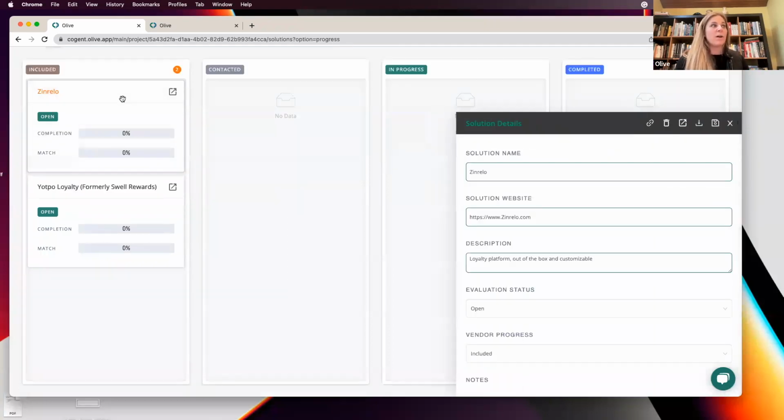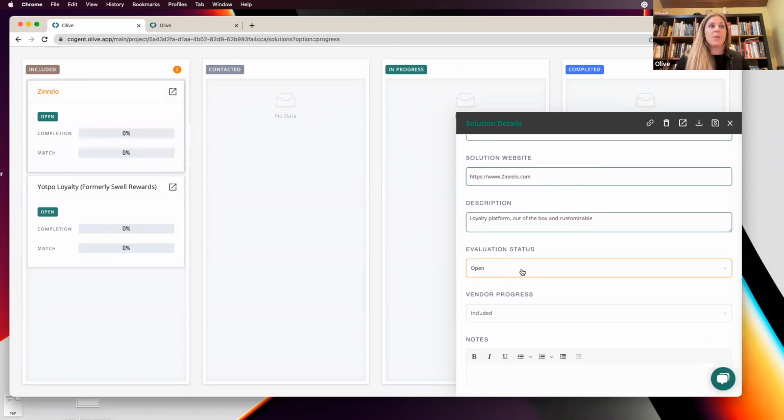When I want to invite the solution in, I just clicked on the name and the details page popped out. These are overview details, the evaluation status. Right now we haven't done anything, so their status is open. This gives just the high level overview of that vendor, but I want to open that solution's profile.